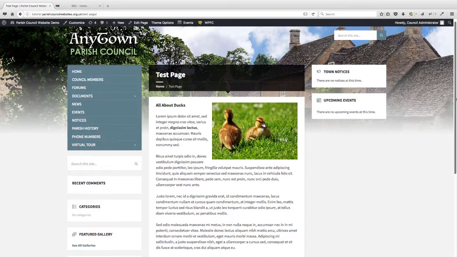Okay, now that hasn't appeared on the menu on the left. Now in the next video I'll explain how to make the page appear in the menu system.